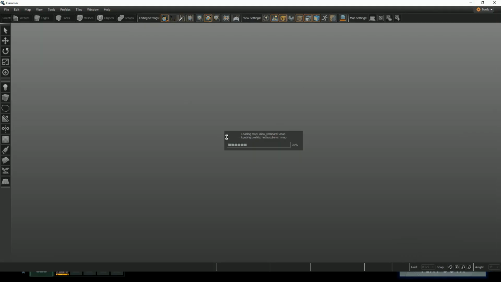Anyways, click on that. Now it's going to open up the Dota IMBA standard map in the workshop tools, or the Hammer specifically.